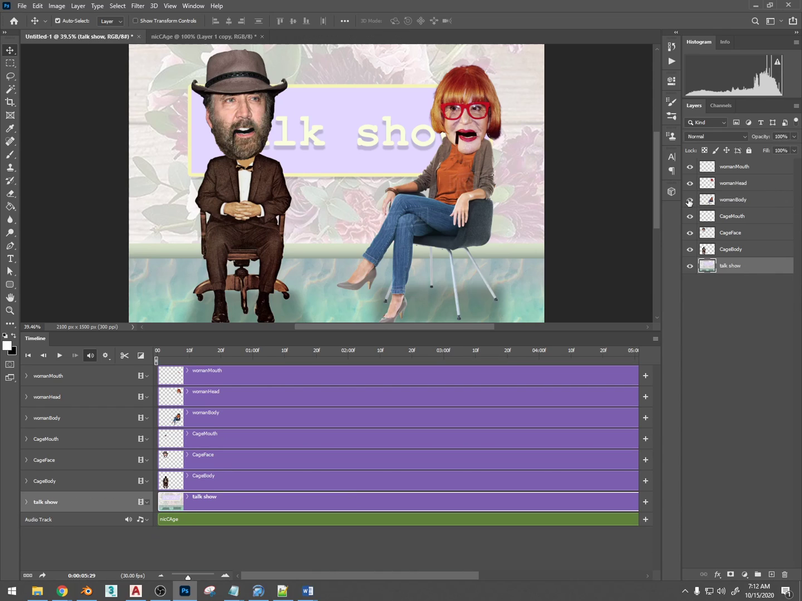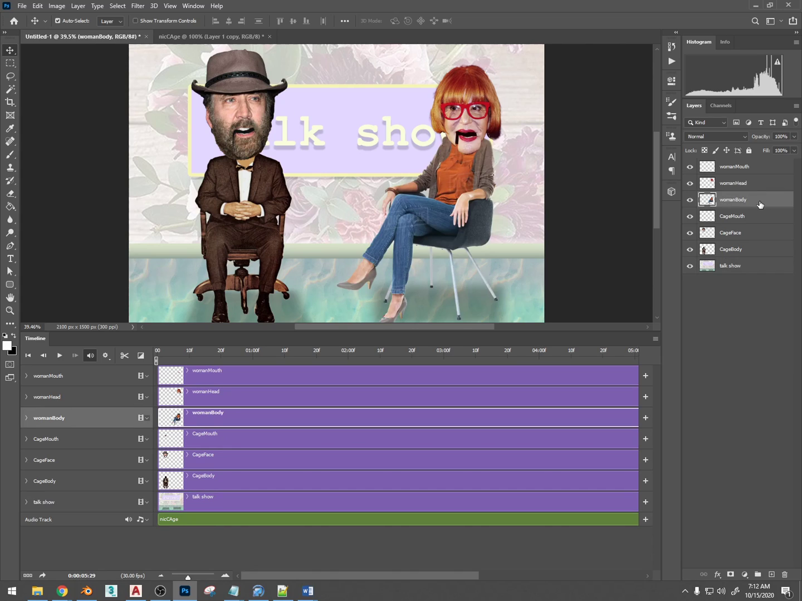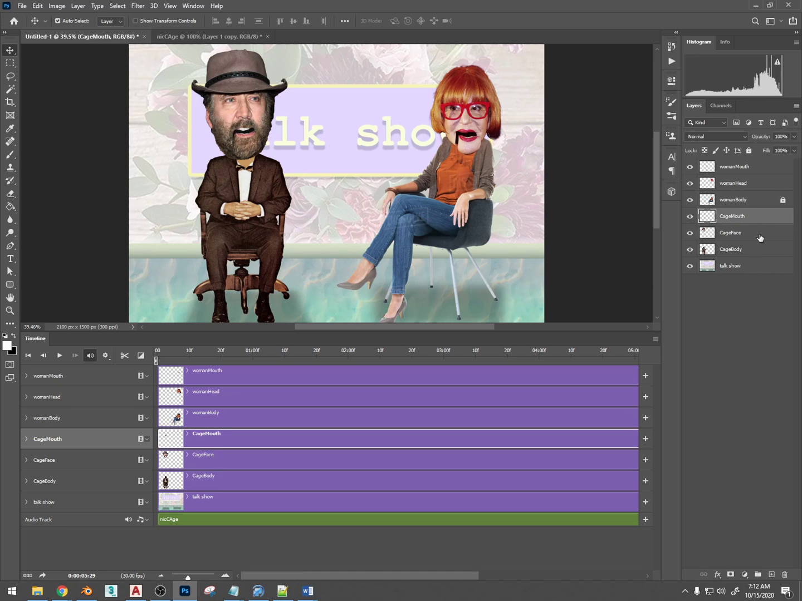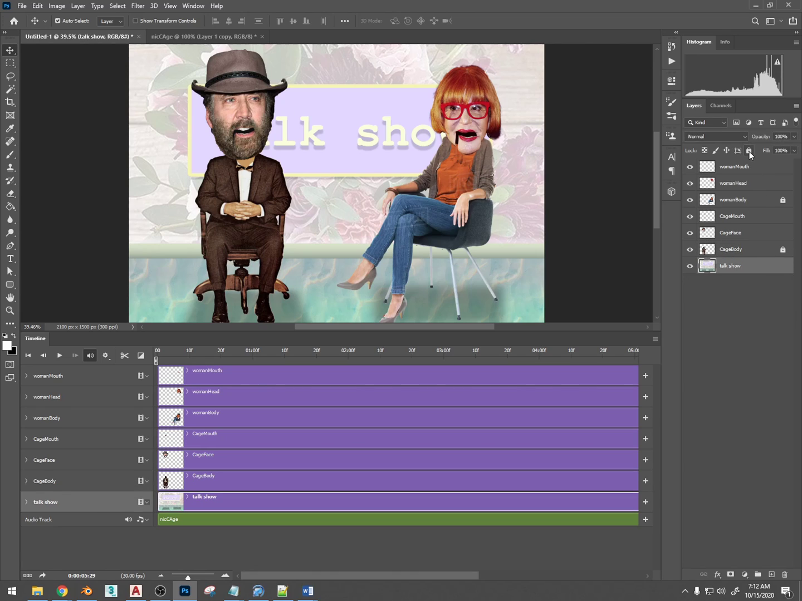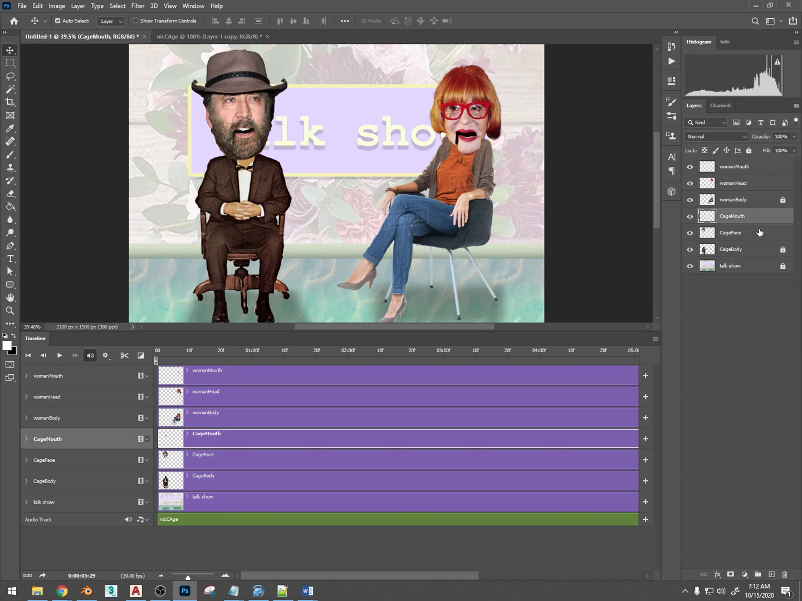So what I'm going to do is go to these other layers that aren't the head and lock them, so I can't accidentally change them. So that's locked. I'm going to lock the background layer. So now I've got the woman mouth, woman head, cage face, cage mouth. So now I'm ready to animate.